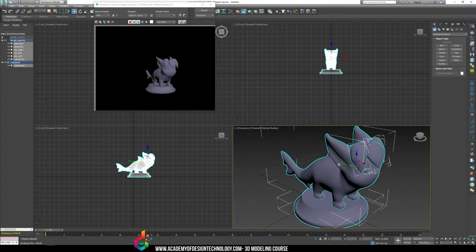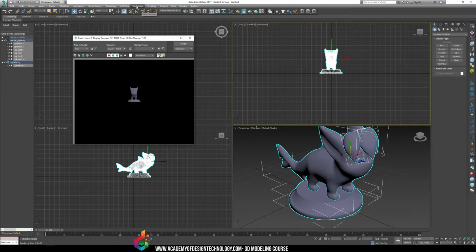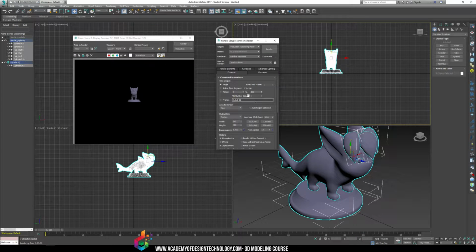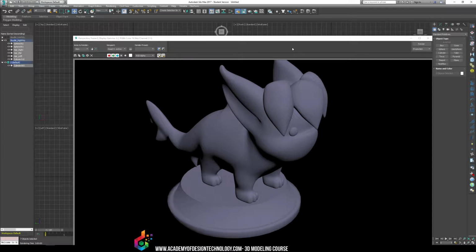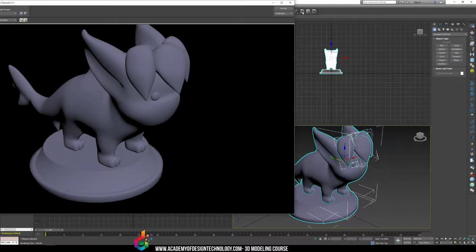So normally this is what you get. This is the basic scanline renderer, and once we change our render setup, keep it on single, go to output size, and change it to HDTV 1920 by 1080, you get definitely a much bigger and better render of what we're looking at.